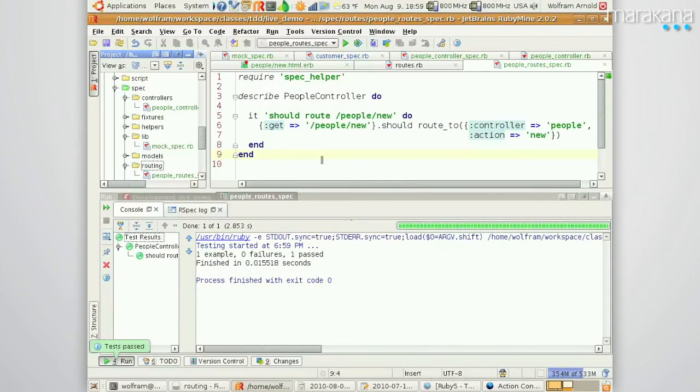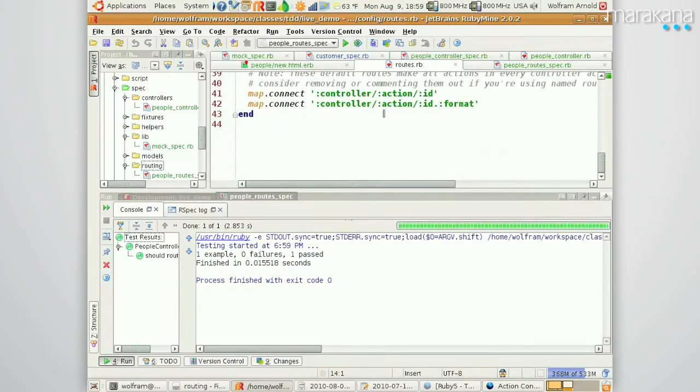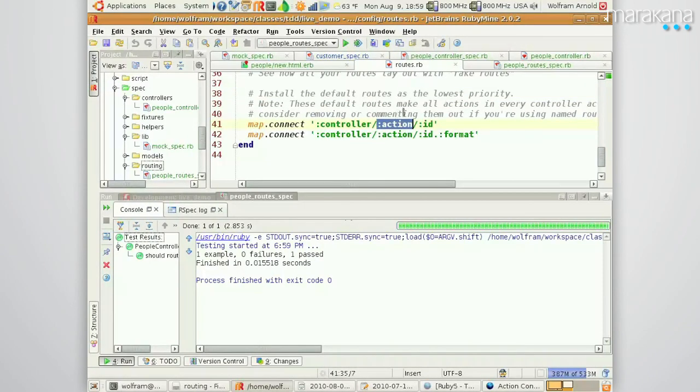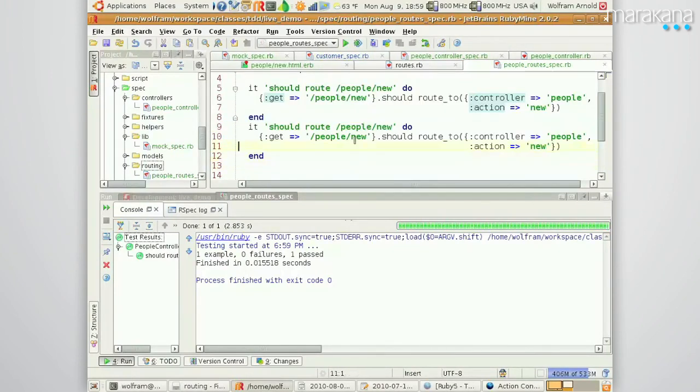So why does this actually work? Should that have worked? I didn't put anything in routes. Default, yes. These guys down here, right? These catch it. So anytime you have a controller/action, by accident you get it right. Lucky. Okay, let's put some more in here. So new is one that works by accident. How about the index one?